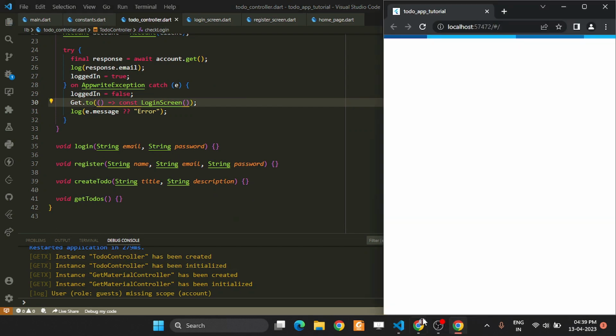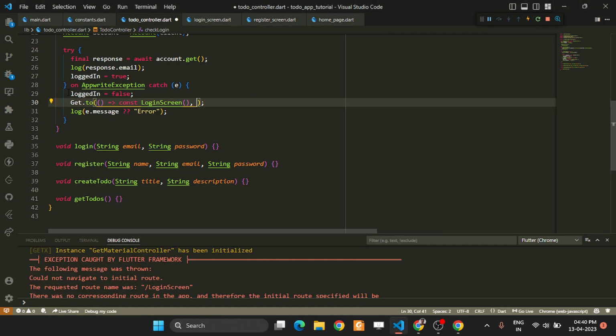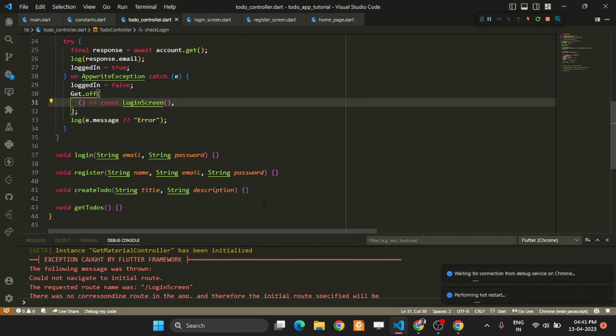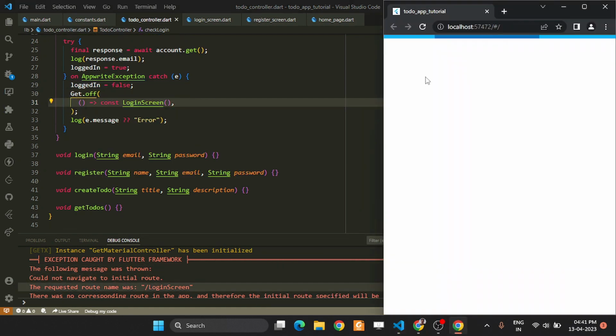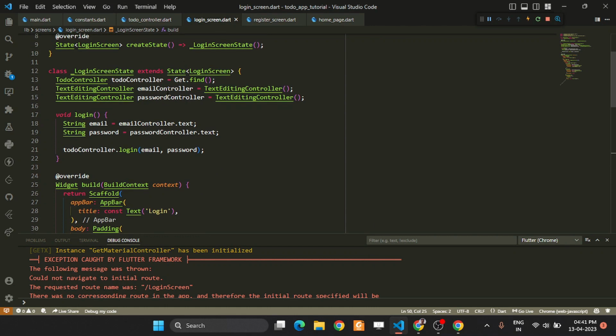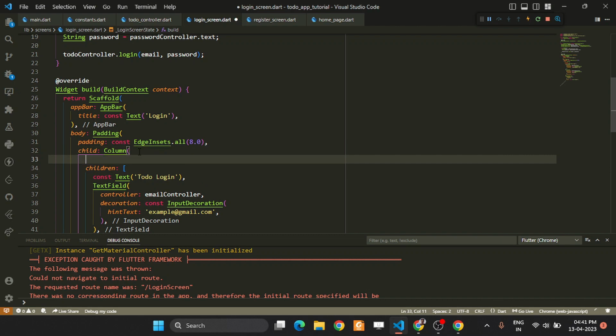Okay, after saving this file, we have done most of our work, and let's check our application if it is running. So you can see that this login is working, that we are in the login, but we are getting this back button. So let's fix it. So what we're going to do to fix it, get off. This is the thing that we are going to place here, and after that the back button will not show again, as we will see.